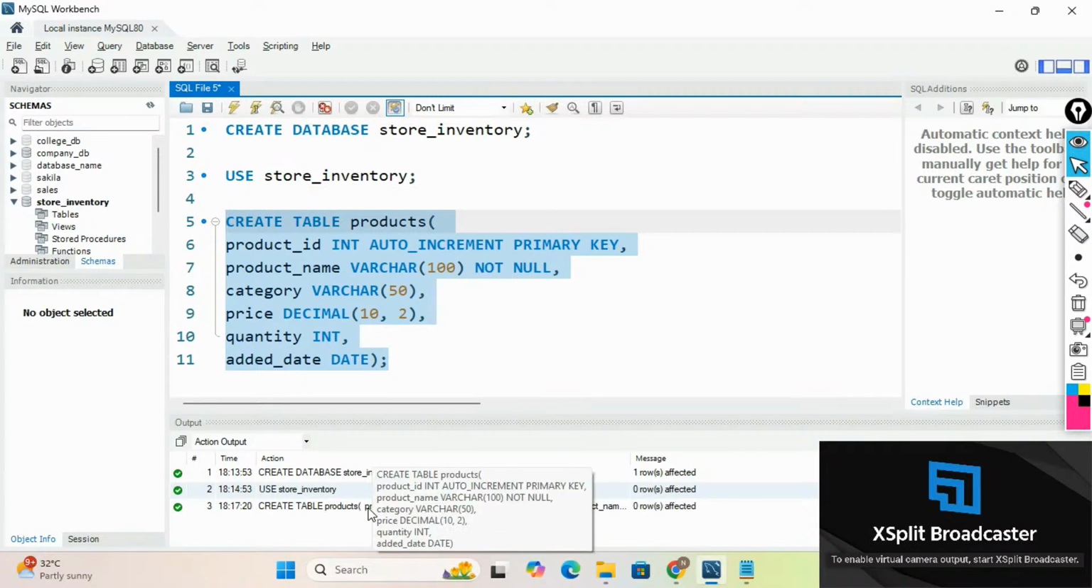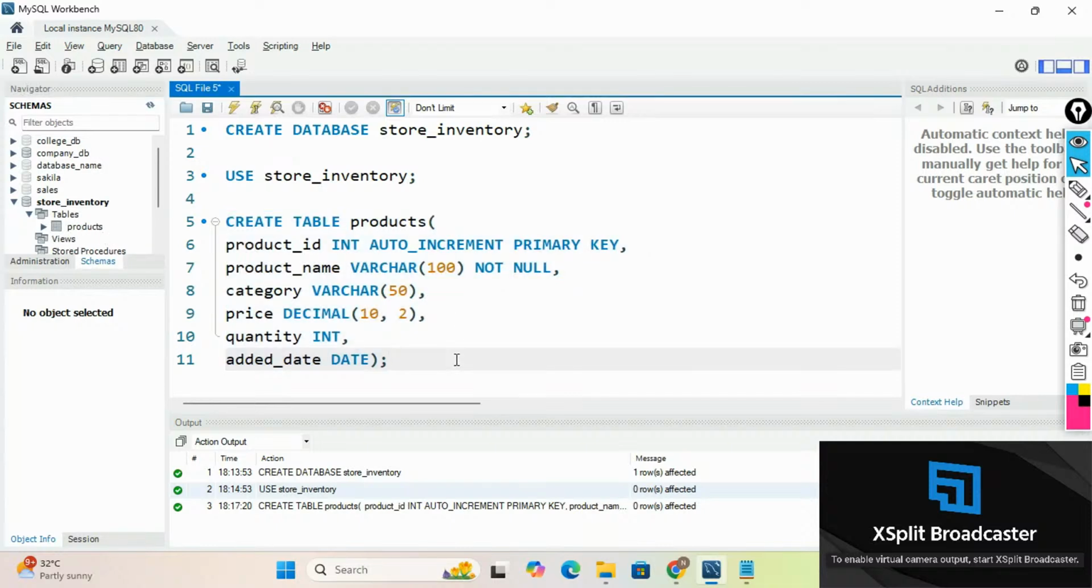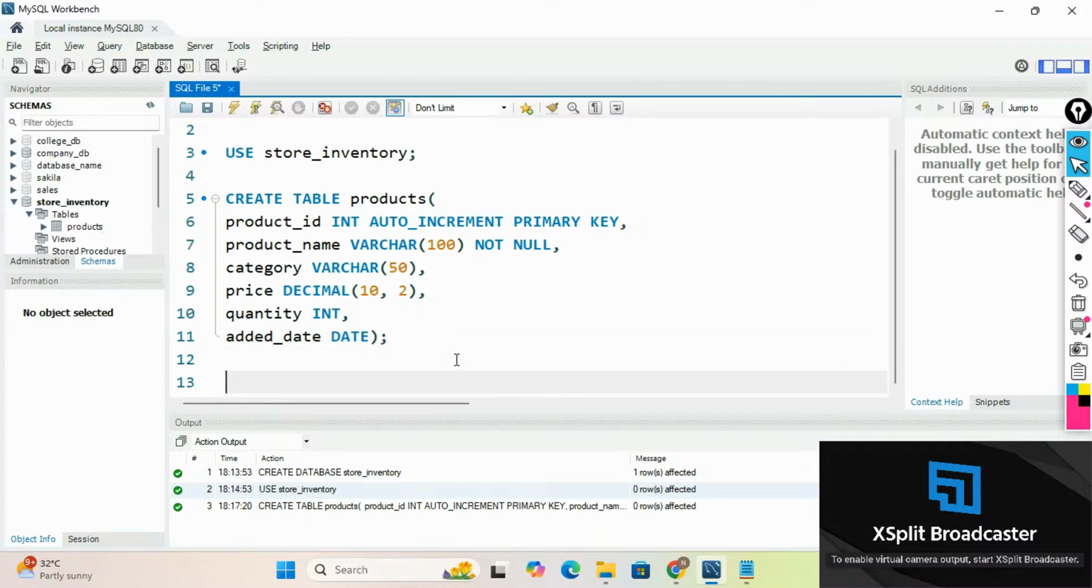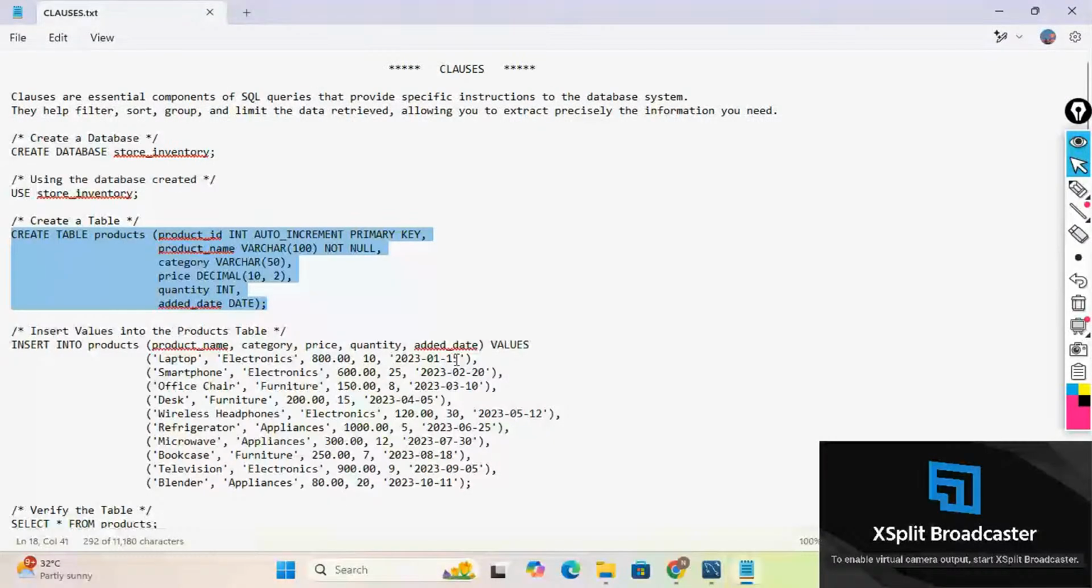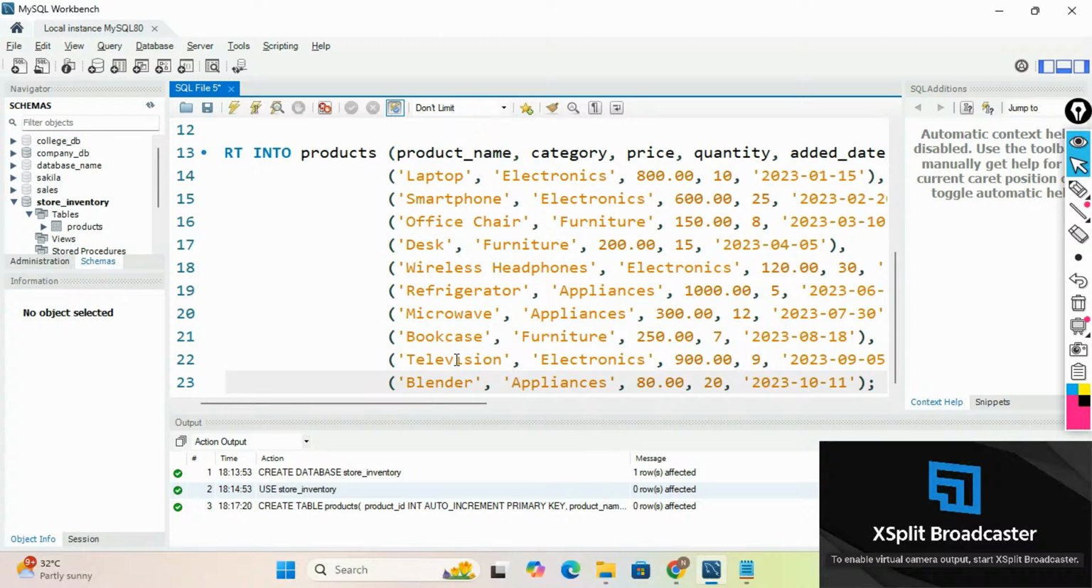Done. It got created. Yes, the table got created. Let me also refresh here. I should see products. So till here, this is not something new for us because from day one we are learning these languages. Then once after creating the table, what is the next step? We should have data inside it.